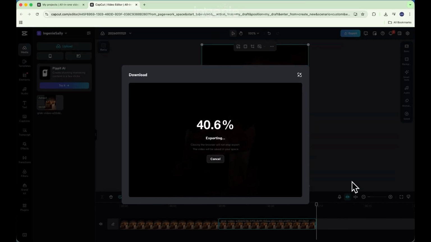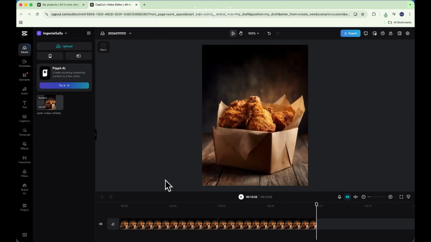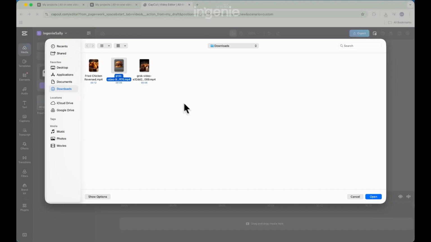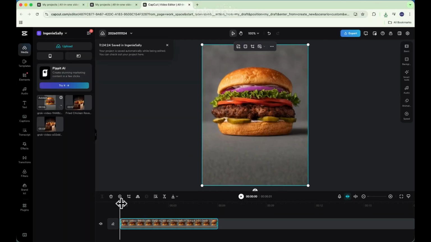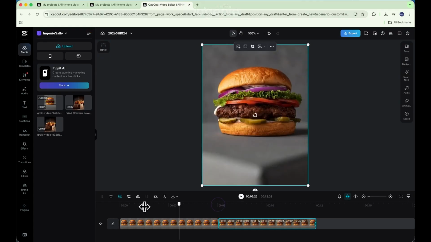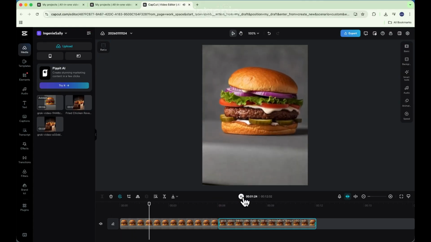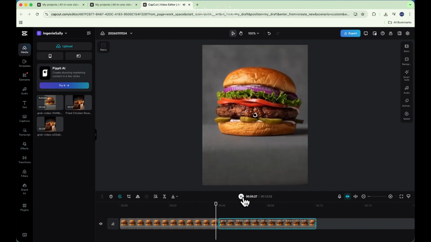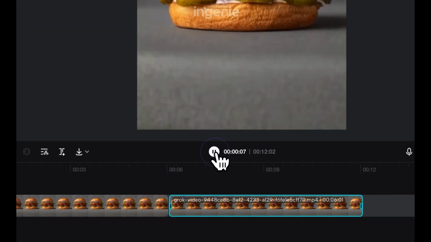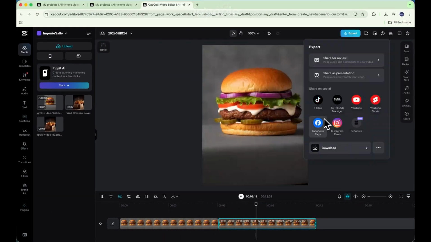We will do the same steps for the other video. Click on Go back to home page at the top left corner. Repeat the same steps. Okay, here I will fast forward the same steps. Let's play it to see how it looks. It's looking great. And hit the export button.